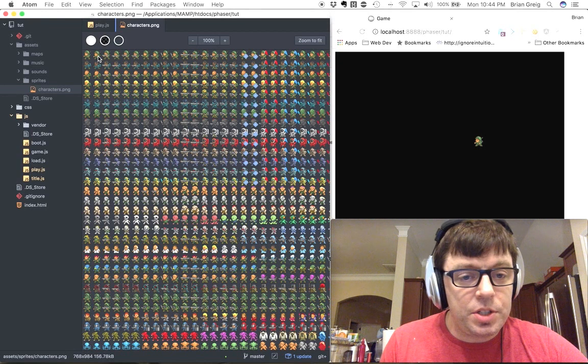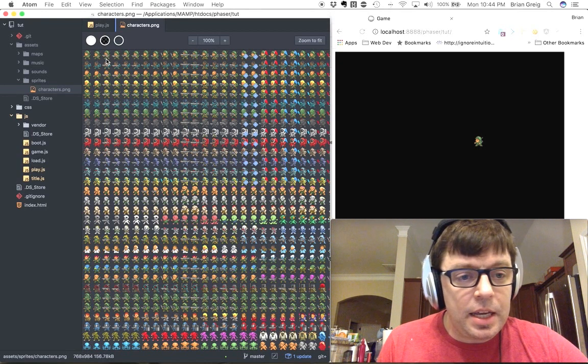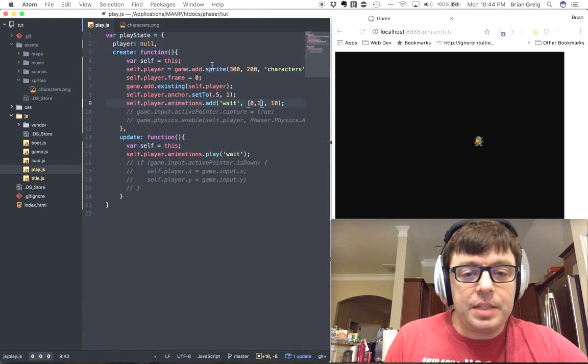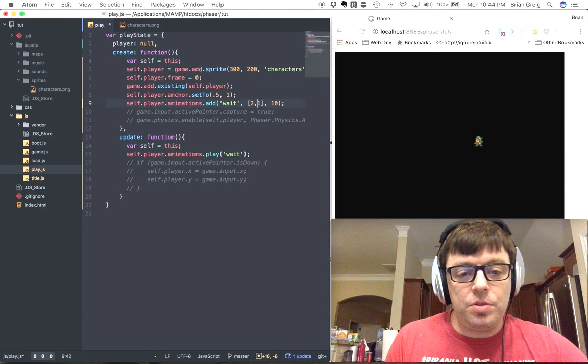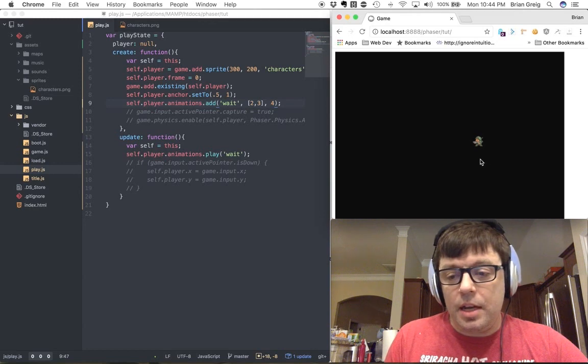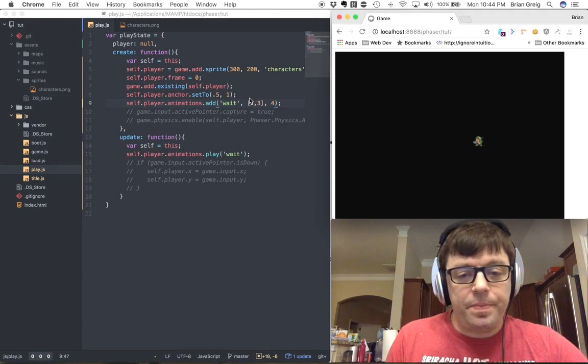Another thing is, we're using these 2 frames of animation here, these first 2. Let's say we wanted to have him draw his gun. We may take these 2 frames and use them. Those would be frames 2 and 3. And let's move this back down to 4. Yeah. And now he's got his gun drawn.